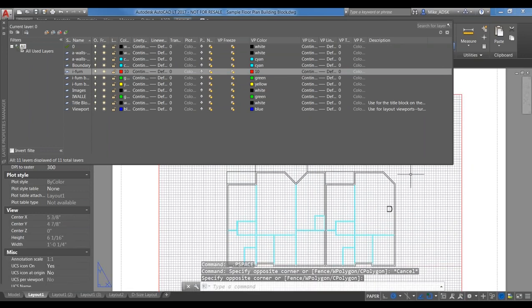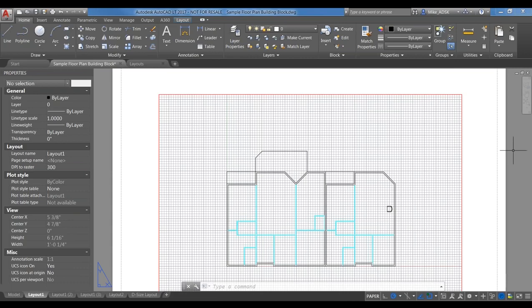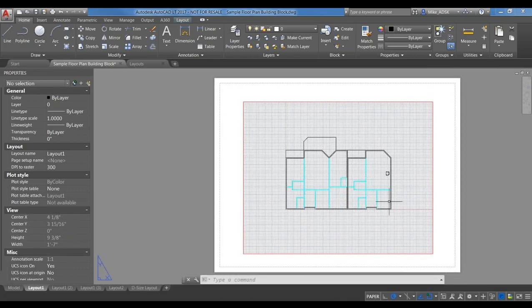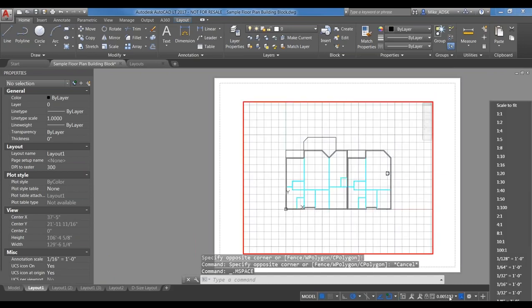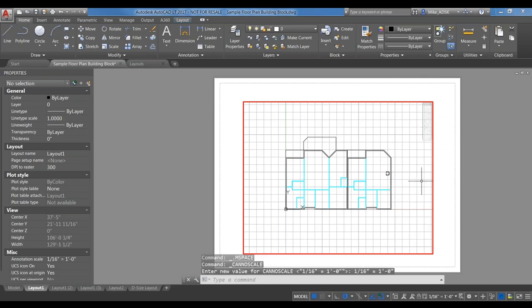One more thing, let's see. Close out of this guy. Now going to scales within the viewports, you can set the scale down here. You get a list of all the scales that you have. I'm going to set it to this one just for demonstration purposes.